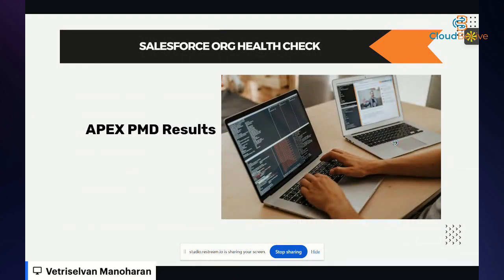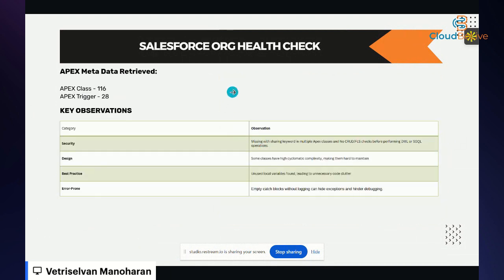Okay, so the next one we are going to look into is the Apex PMD result. The PMD result goes through all the Apex code and lets us know what things are not following best practices. So key observation: there are 116 Apex classes and 828 triggers, and probably some of them can be from managed package classes also. The key observation we noted here is security.